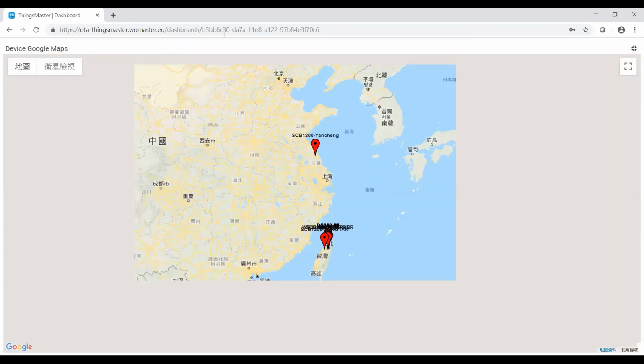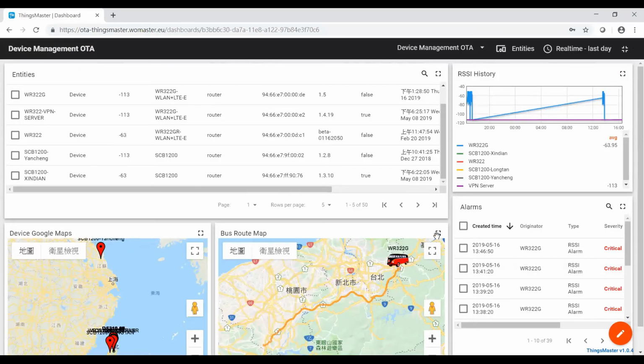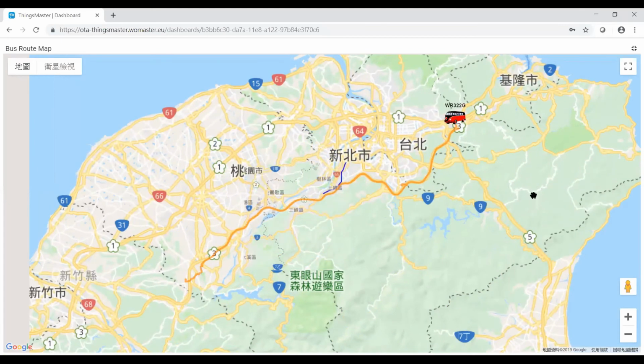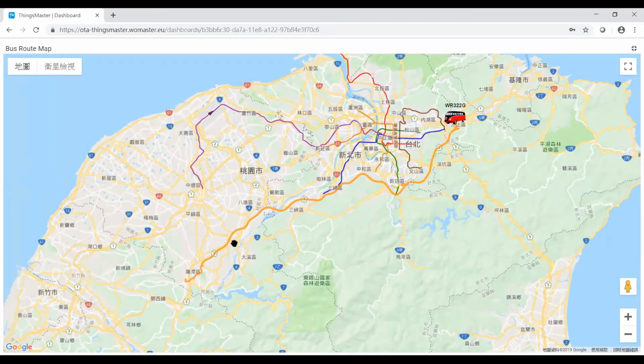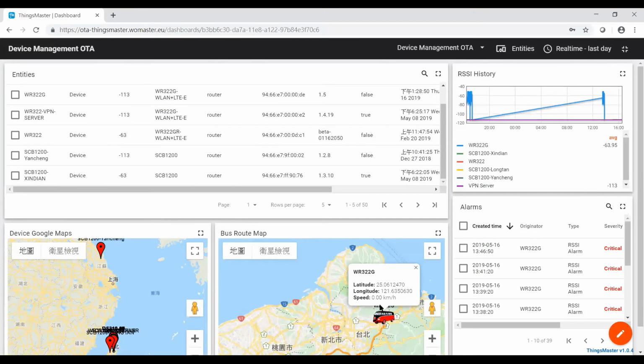Also, you can see from this map where all the devices are located. It also uses different colors to show the status: online, offline, or warning status. So it's very clear from this map. And this is a route map. In the route map, it's very convenient to see where the bus has been going for the last 7 days or last hour, where the route is. You can also see the location and speed from this bus route map.